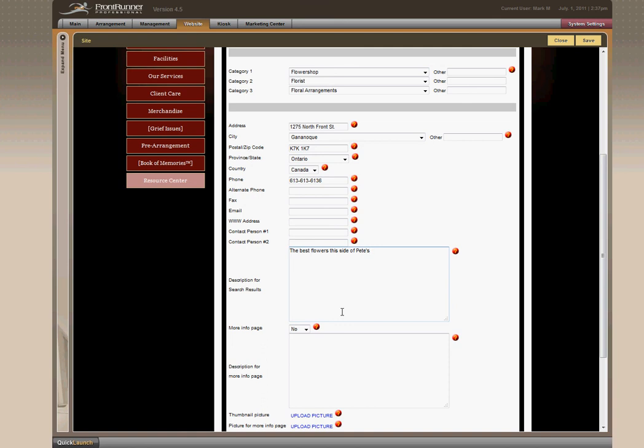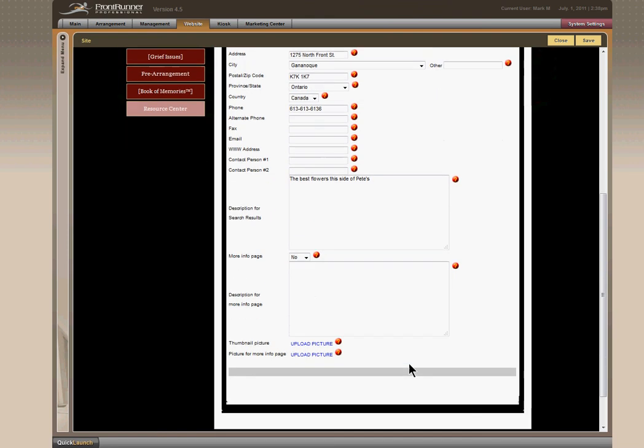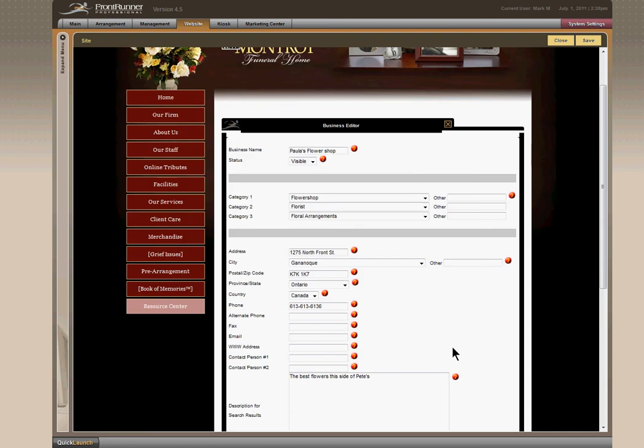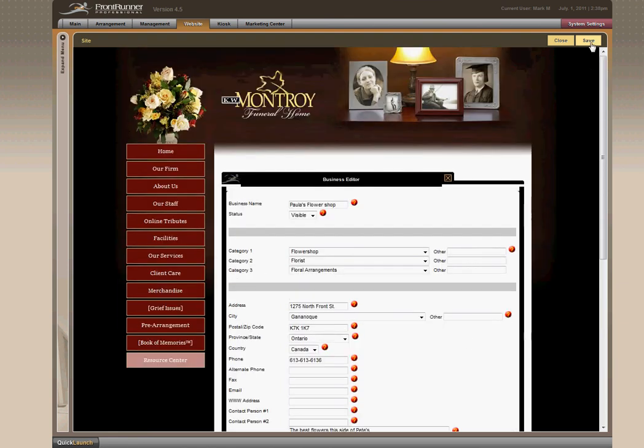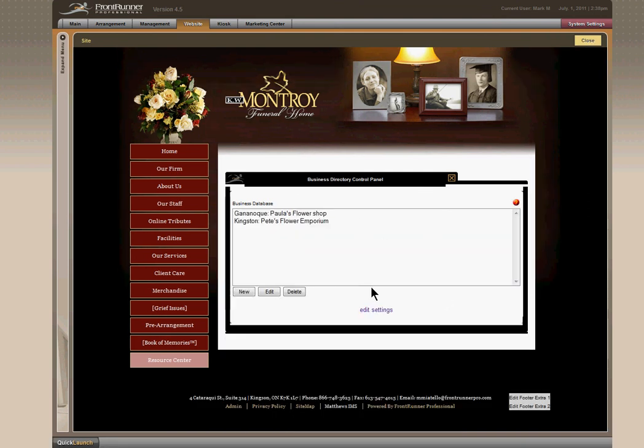If you want to highlight some pictures of the business itself or some of the arrangements they have, or whatever you want to put in that's kind of long and may expand the page to a huge size, put it on the more info page. That way people can click on the little icon that says more info, and then it opens up a nice new page. You can upload a picture of the business if you have it, or the business logo if you'd like to add it. More pictures for the more picture page, you can put those in here too. But we're going to keep it pretty basic for the moment. And we save that. So now Paula's is in there too.